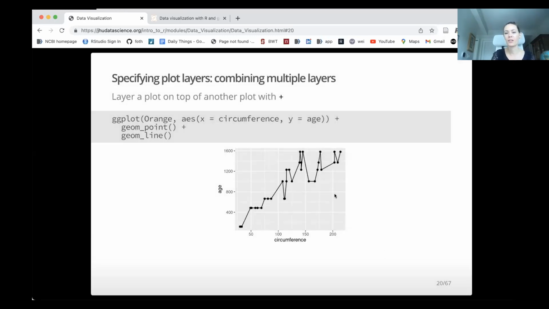All right, so let's say we want to add yet another layer. We can actually combine the geom point layer with the geom line. So we can use our plus sign to add another layer of plot. So this is the same code as before. We have our plus sign, and we're adding our geom line layer.